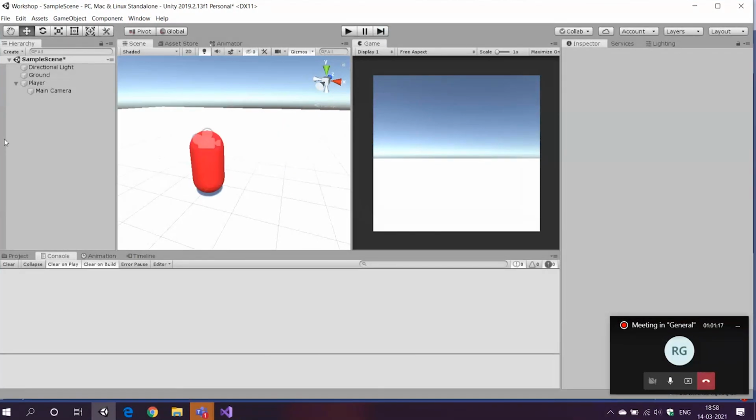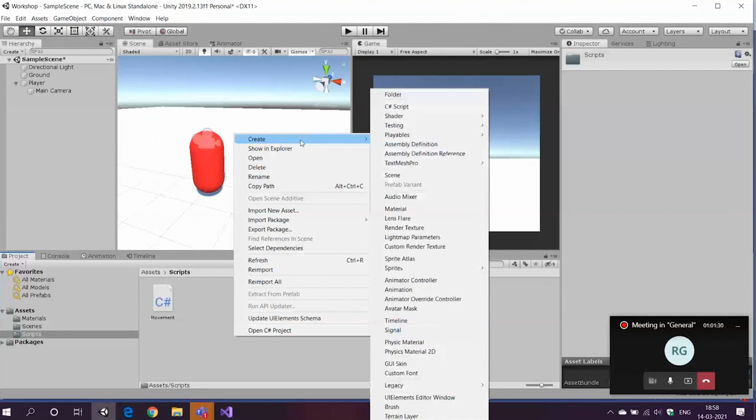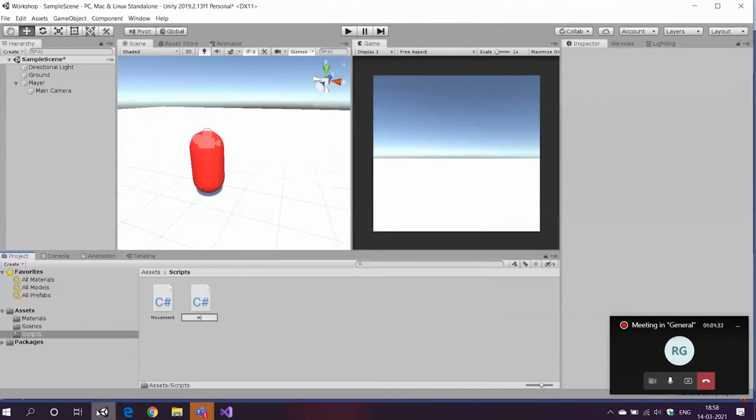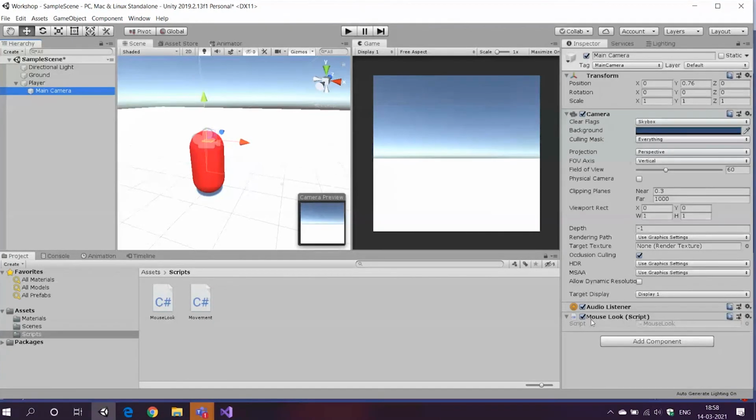Now let's write a script so that we can look around using a mouse, like in an FPS game. So we'll add a new script again. Create C# script, mouse look, double okay. Drag this inside the camera because we want to make changes to the camera when we move the mouse. So drag it inside the camera. Make sure that your camera has the mouse look. Okay, then let's start editing the script.